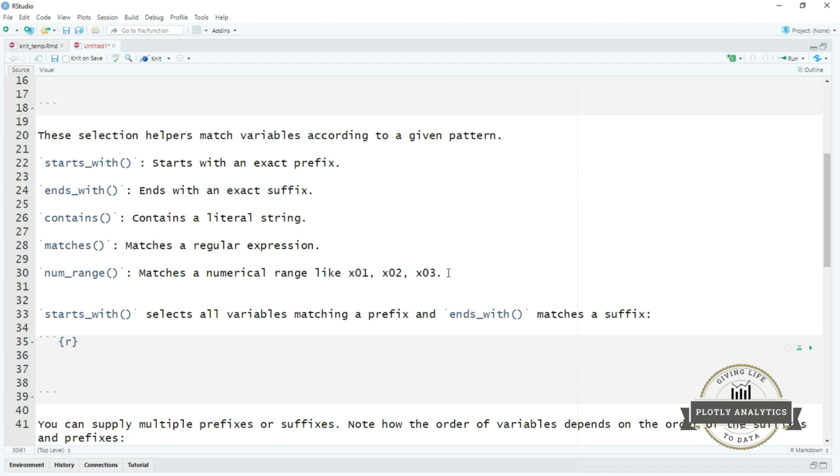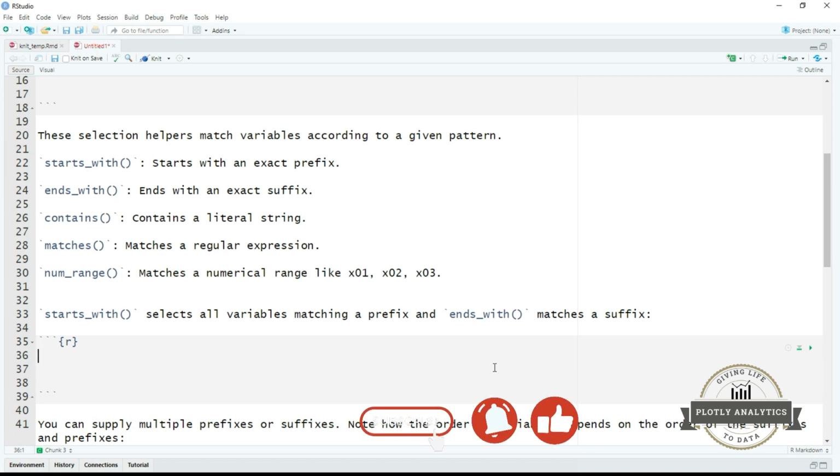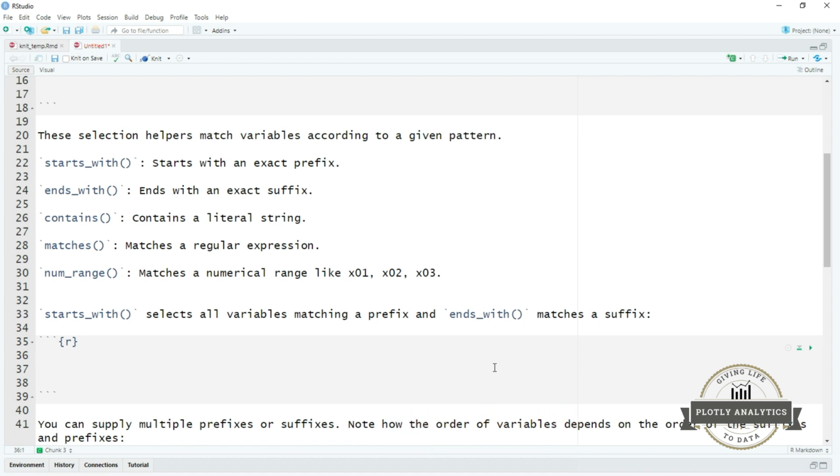Let's see these selection helpers one by one. So let's start with the starts_with and ends_with selection helpers. In this video, we are going to use the data from the nycflights13 package. This package contains flight data, and the data comes from the US Bureau of Transportation Statistics.